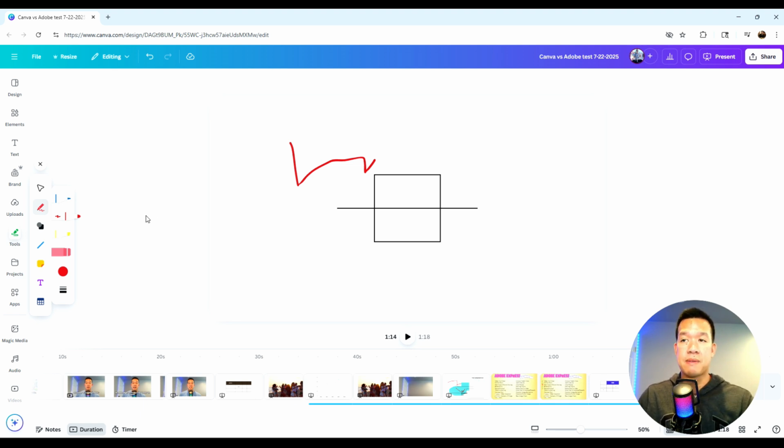They have a few more different types of benefits or features when it comes to drawing these types of shapes here. But in the end, you're able to draw shapes if that's something you need for your design, or draw freehand shapes, which is great.